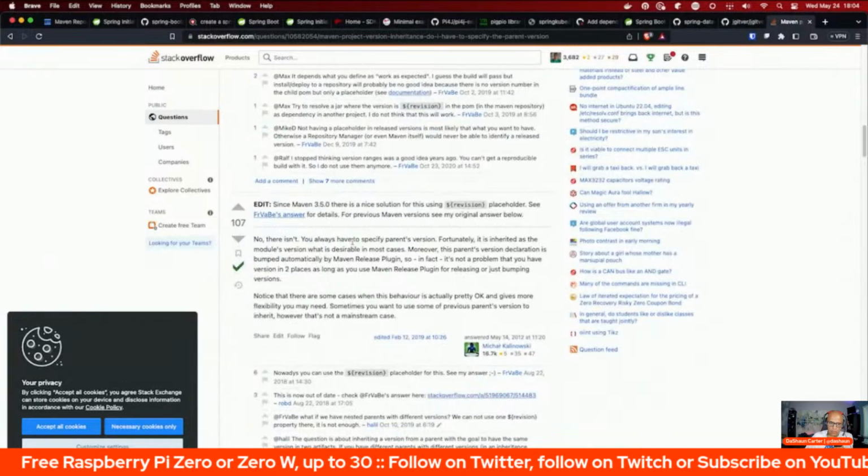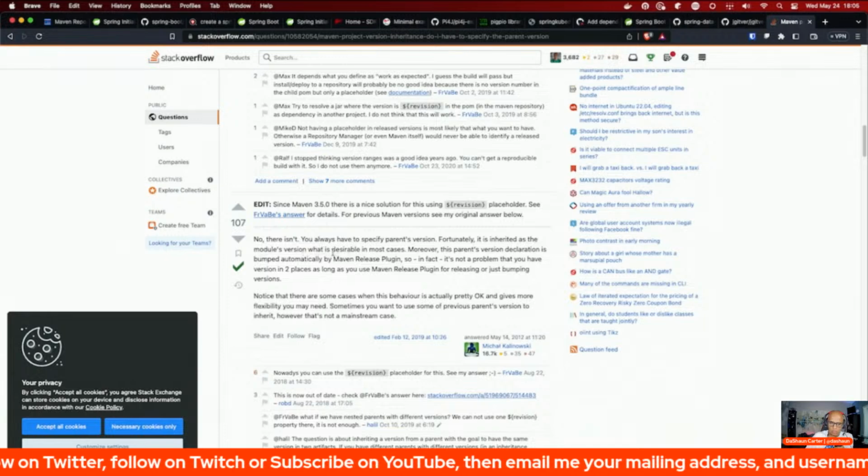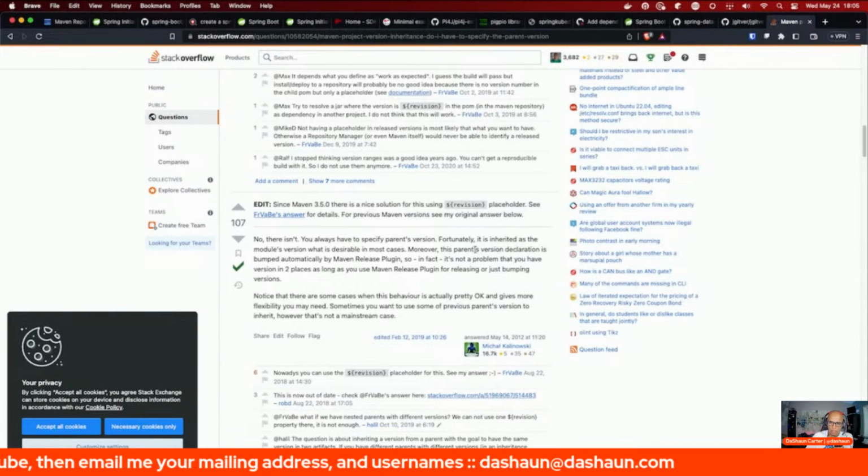No, there isn't. You always have to specify parent's version. Unfortunately, it is inherited as the module's version, which is desirable in most cases. Moreover, this parent's version declaration is bumped automatically by Maven release.